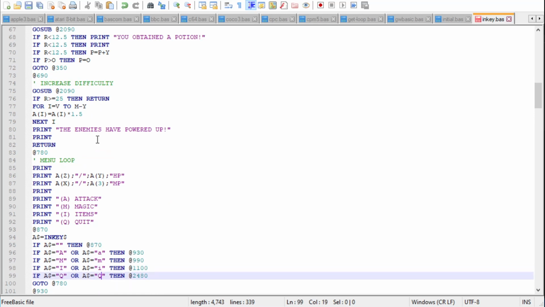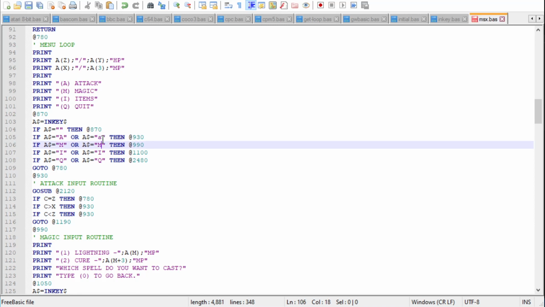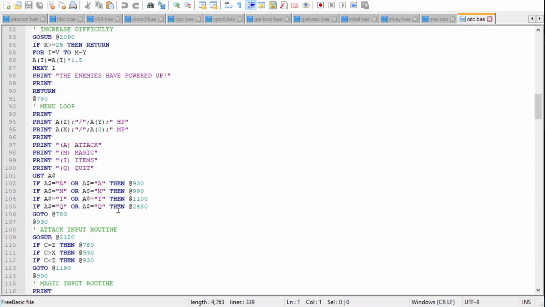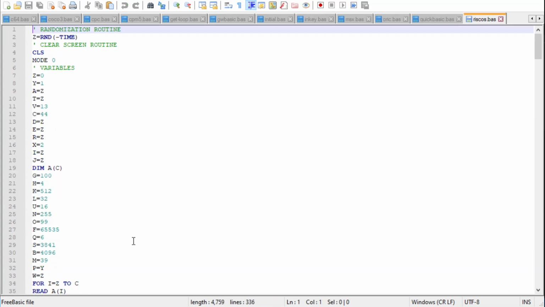MIQ. MSX. Yeah. I came up with way too many versions of the same program. Way too many versions. Work. Pet plus work. Quick basic. Yes. And then RISC OS.